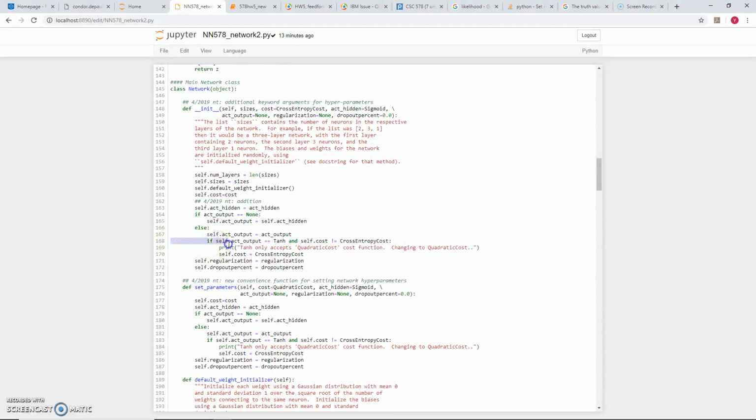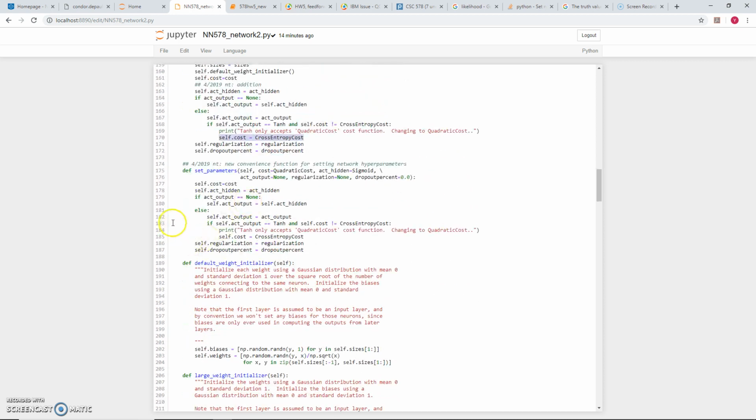and also I wrote this part. It checks if the output activation function is tanh and the cost function is not cross entropy, and we will give a warning and set the cost function to cross entropy. And the same as this part.